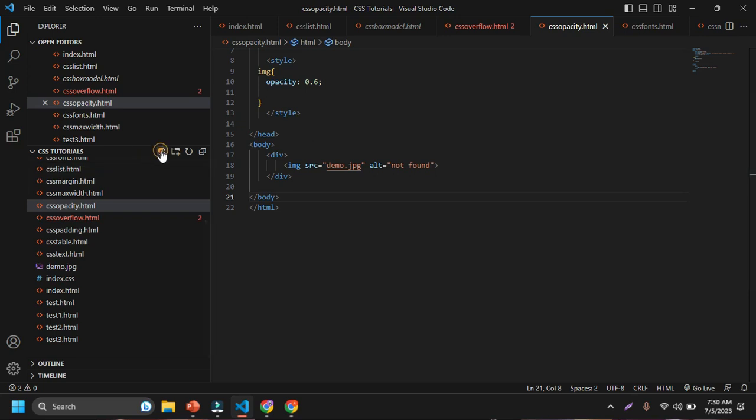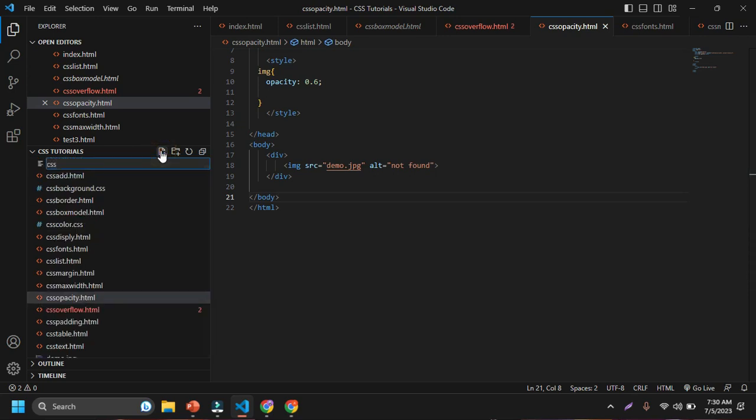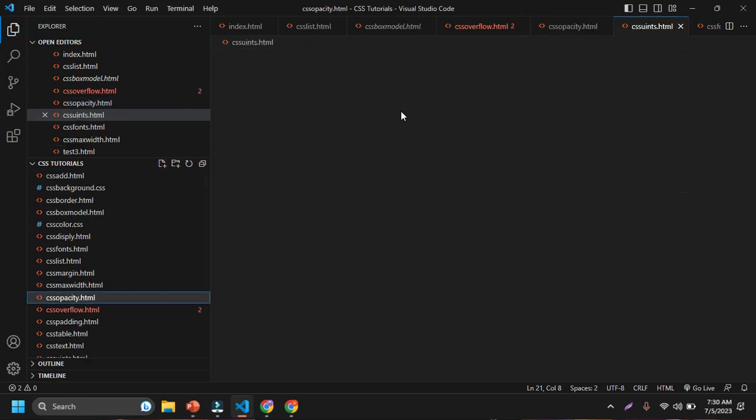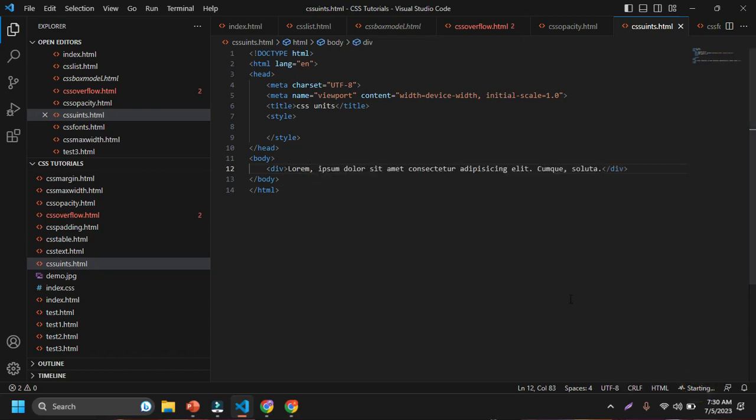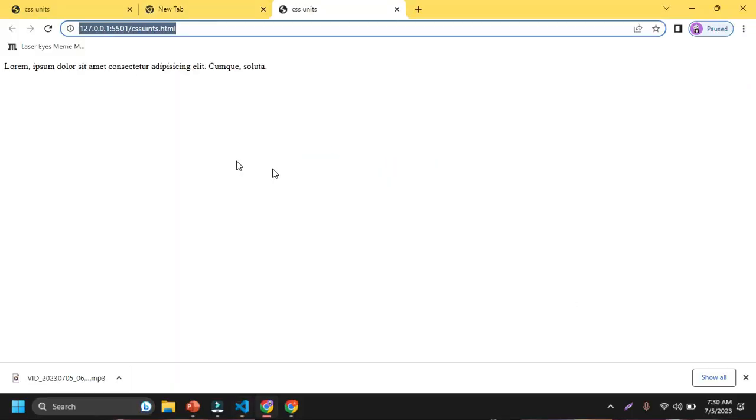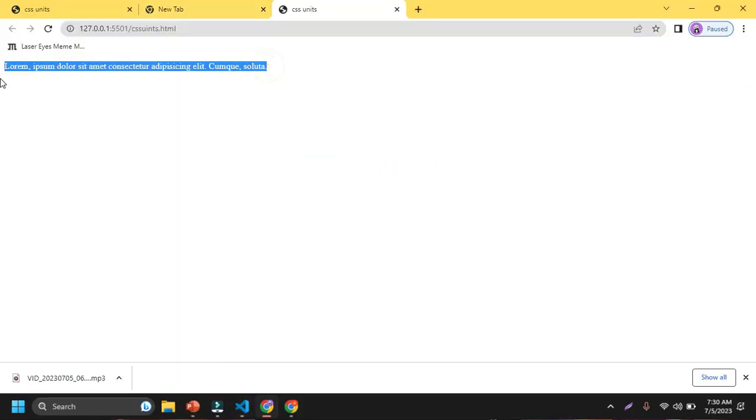First of all, let's create another file named css units.html. And inside this file, I'm using the boilerplate, and I can change the document title to CSS units. I want to use internal CSS, so I'm using the style tag here. And inside the body section, I want to make one div, and I want to put here lorem 10. And I want to run this code by clicking on the Go Live option. You can see here, this is my lorem text of size 10.